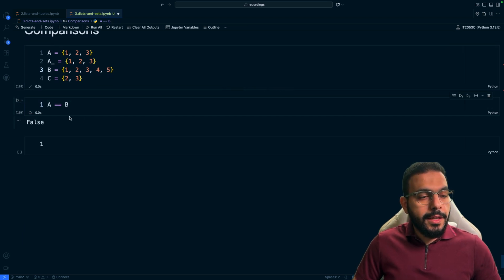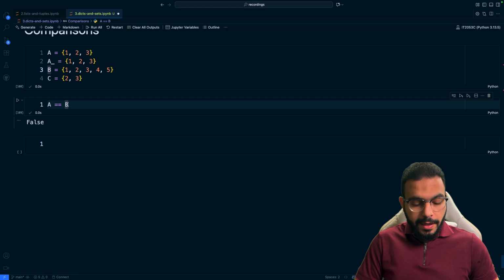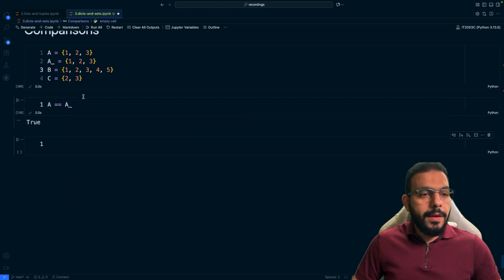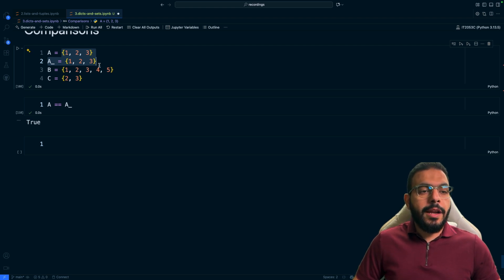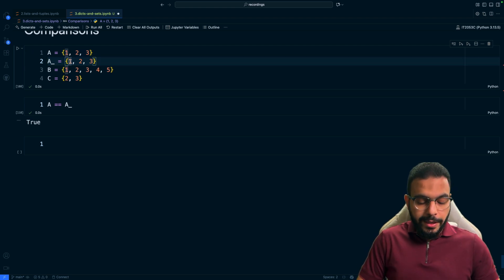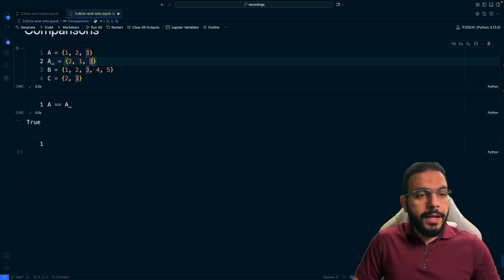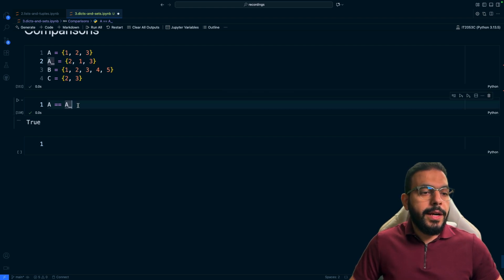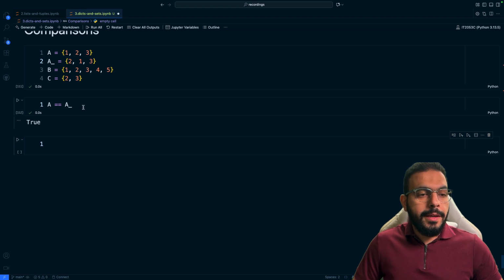That is because I have not run this cell again. Now let me check. This should return false. However, A does equal A underscore because they contain the same values. Also, because this is an unordered set, it doesn't really matter what the order of the items is. Even if I execute it again, they should still be equal.